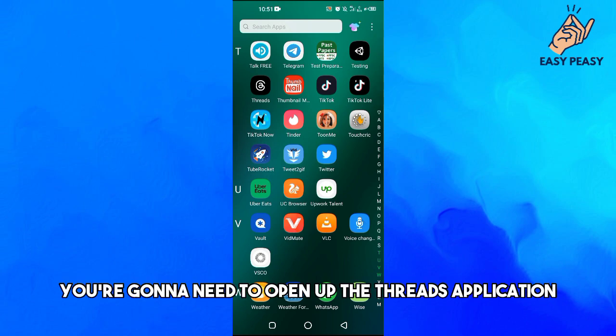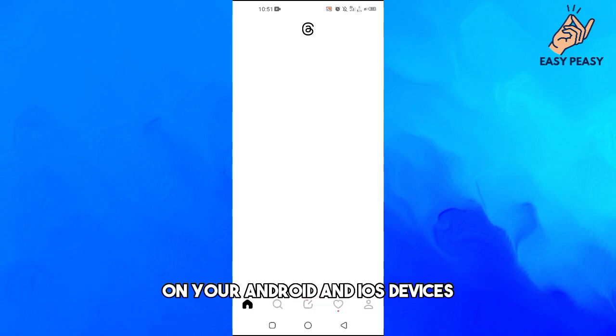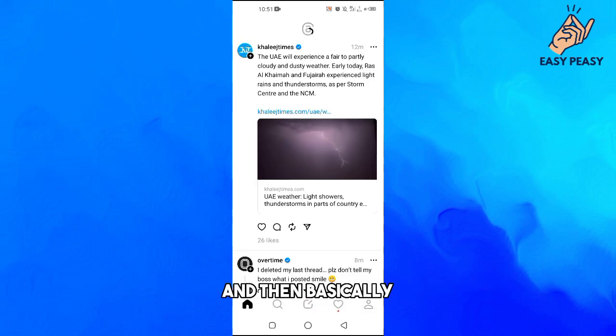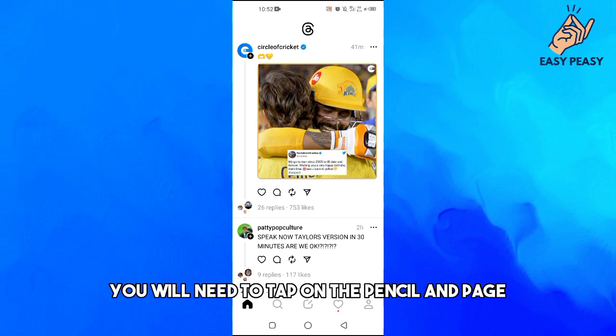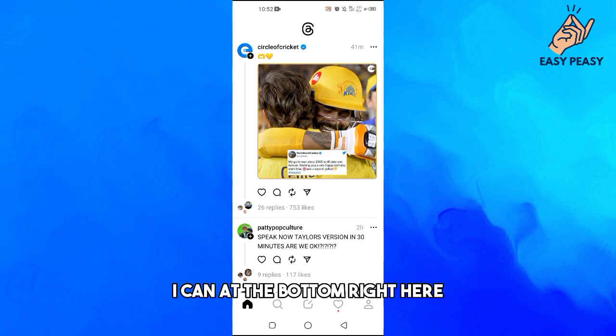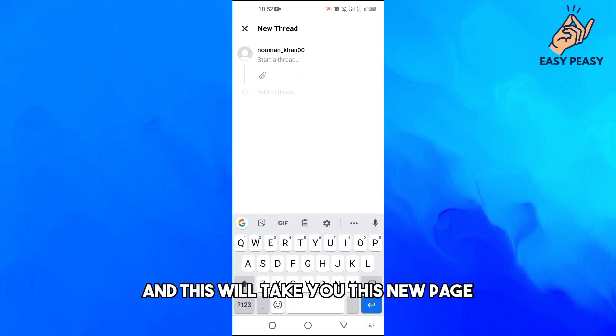And first of all, you're going to need to open up the Threads application on your Android or iOS device. And then, if you want to start a new thread, what you're going to have to do is tap on the pencil and page icon at the bottom right here, and this will take you to this new page where it says New thread.